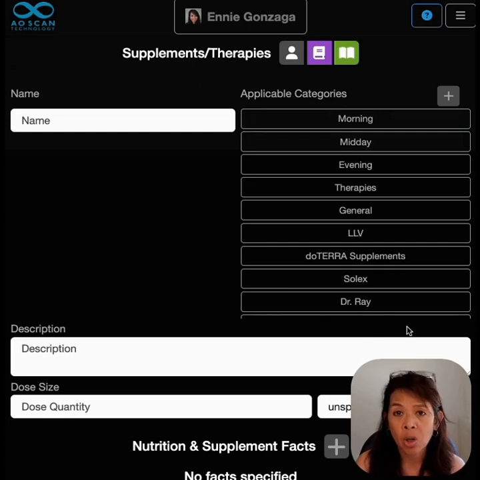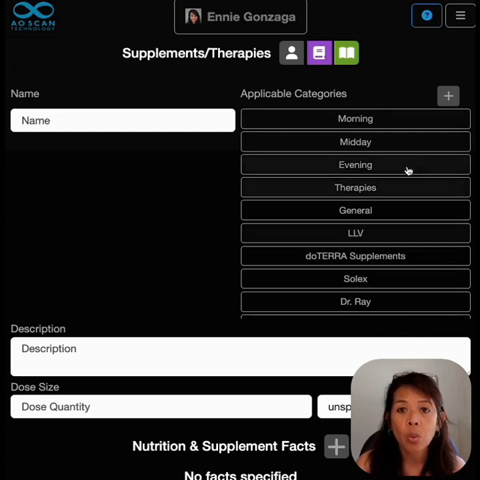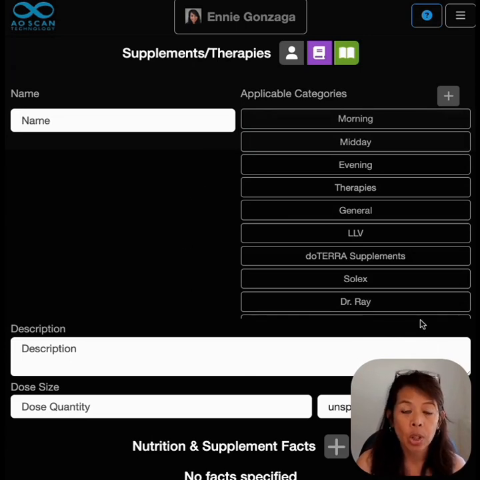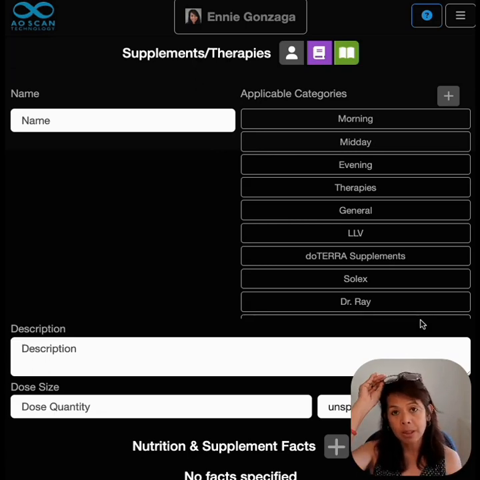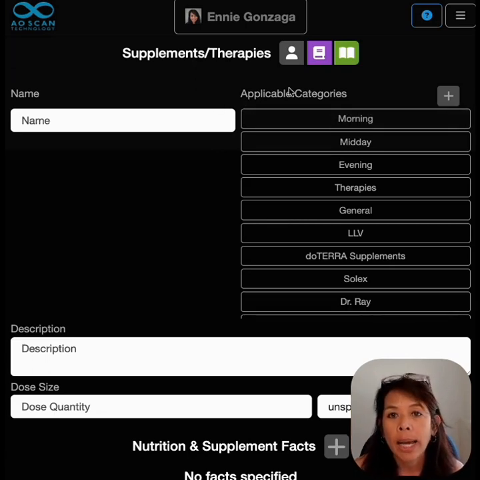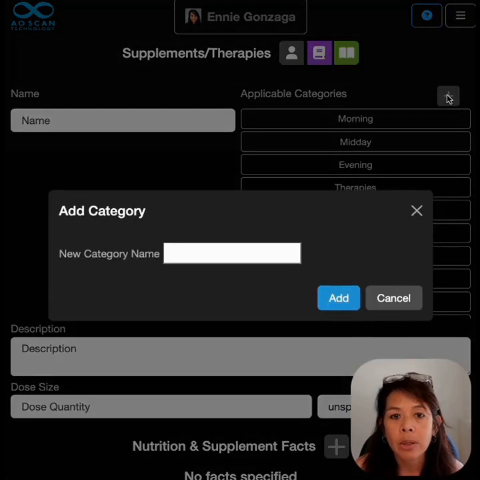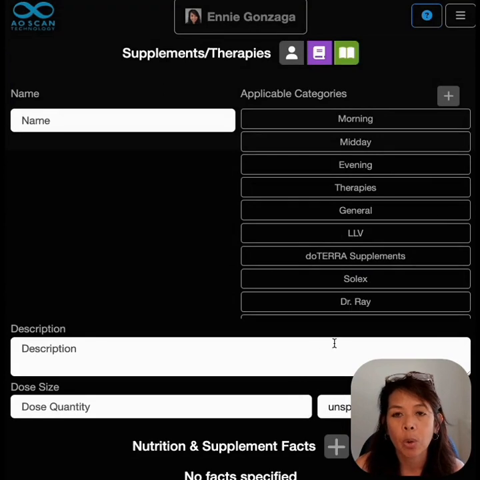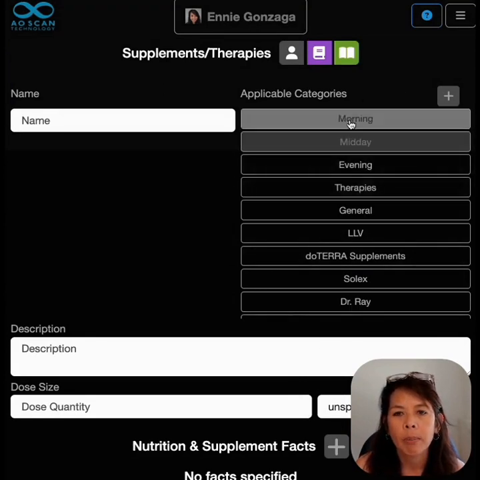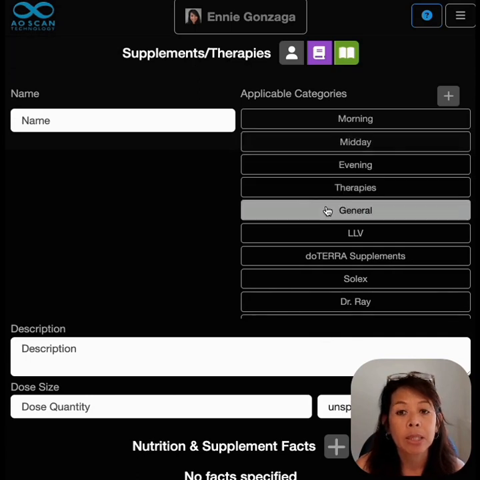If your pets are also taking supplements, you're going to want to add a pet category and put all their supplements there. So when you run a supplement scan for them, you pick their name and then you can pick that category to be able to pick the supplements that they're going to take. For adding the categories, you just go ahead and click here, put in the name of the category and add. Very, very simple and straightforward. The device will come with, I think, these ones right here: morning, midday, evening, therapies, and general.